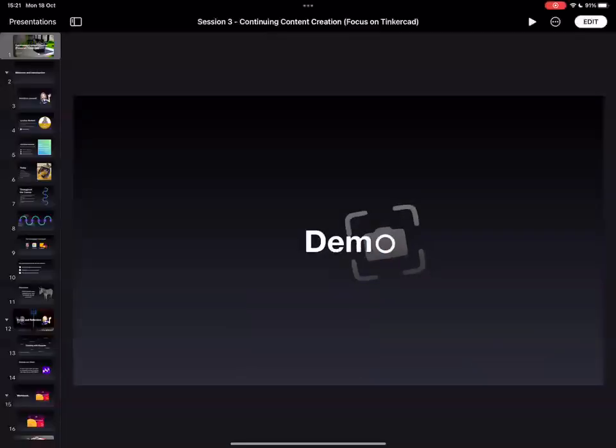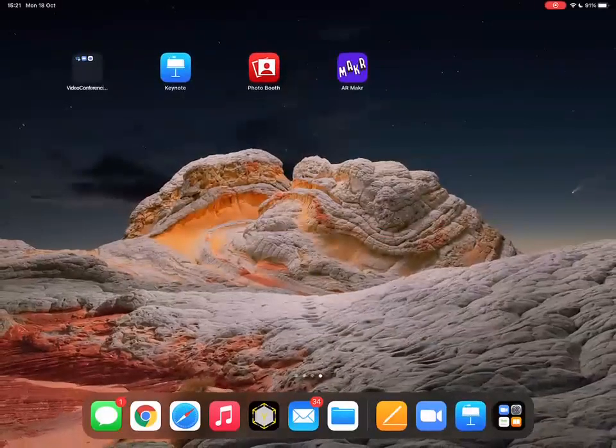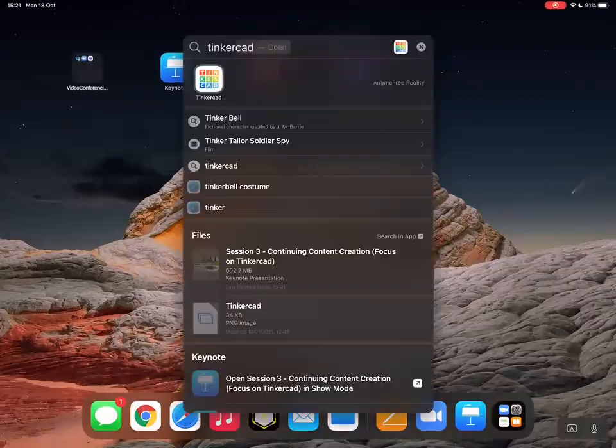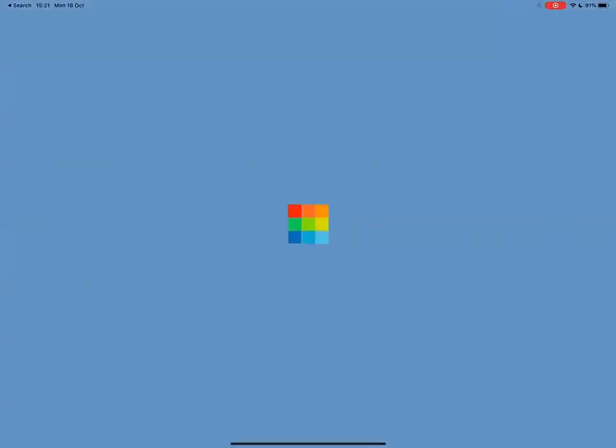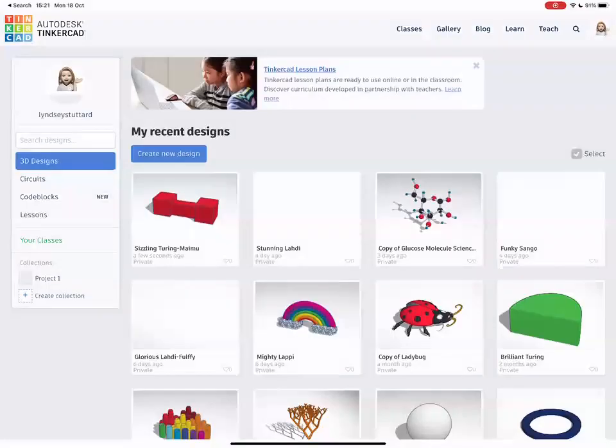So we're going to move into the demo section now, and this is where we're going to get hands-on with Tinkercad. I'm just going to jump over to my file. I was playing around with a bit before, so I'll go back to my home screen.